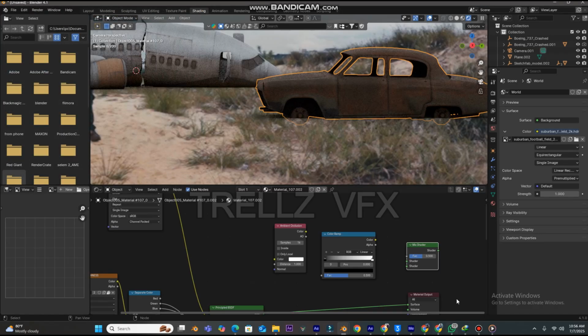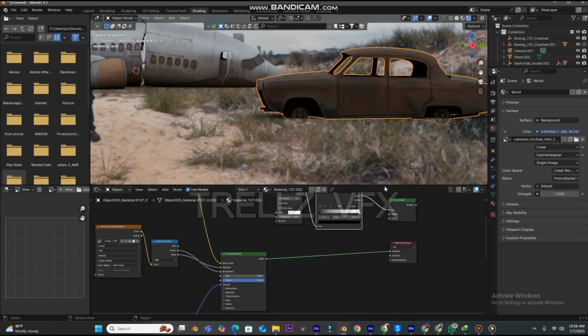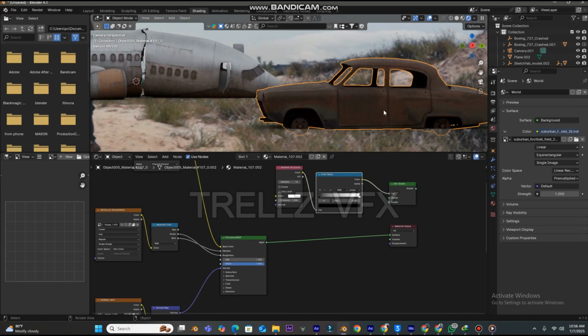Okay, once that is done, the next thing we need to do is connect the ambient occlusion to the factor of the color ramp, and then connect the color to the factor here on the mix shader. I'm going to bring this down a bit so you can see. Let me bring my screen up. Also notice the car's color, and look at the things we're about to do now.